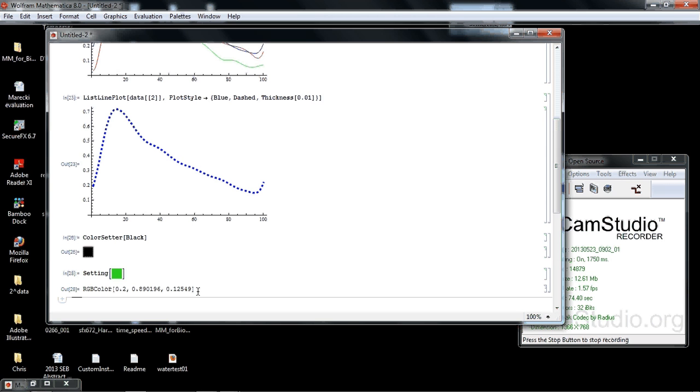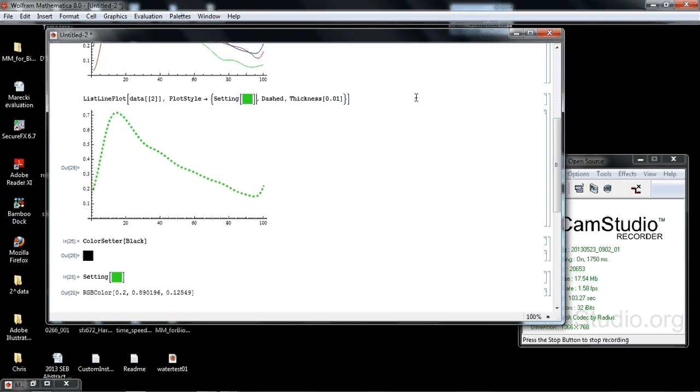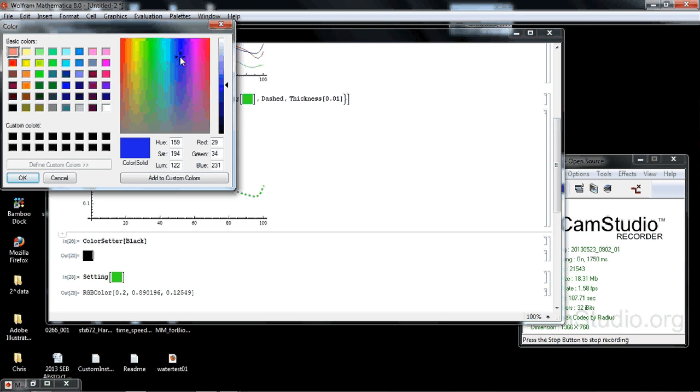And that becomes an RGB value. So that is the raw data that goes into Mathematica, telling what color something should be. So if we just copy-paste this RGB color value in there, in our graph, for example, we can make it this color green. But that's really cumbersome. So all I do is just copy-paste the Setting where you'd normally have your color. And then we can change the plot's color interactively.